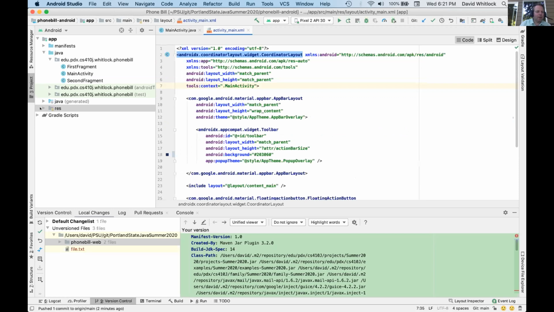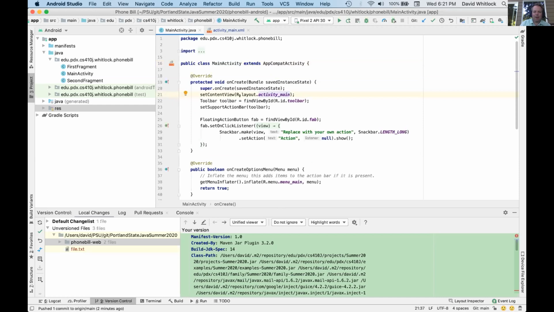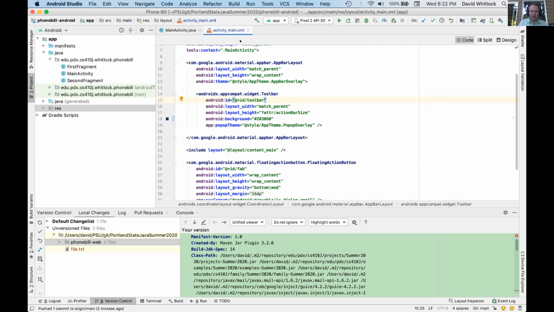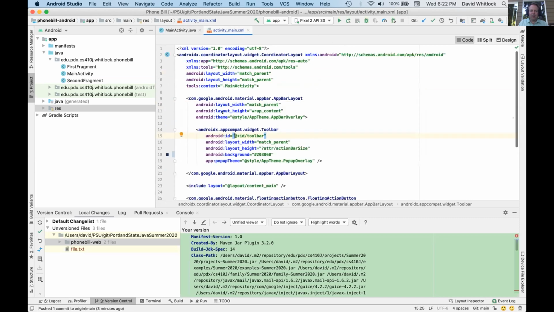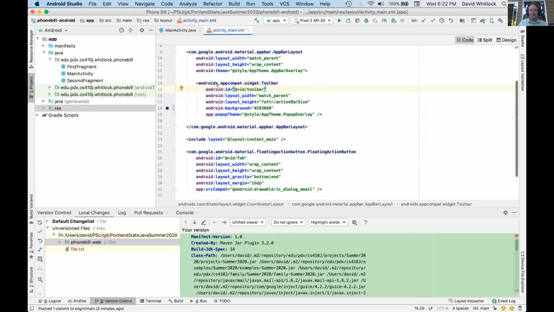Okay, let's see what else is here. Let's go back to our code, our main activity. We say here's the layout, and we set the content there, in the set content view. And then we need to go get the toolbar object. Toolbar is defined in a different part of that activity XML file, and I talk about it in the lecture. You can give your UI elements IDs so you can reference them in the Java code.